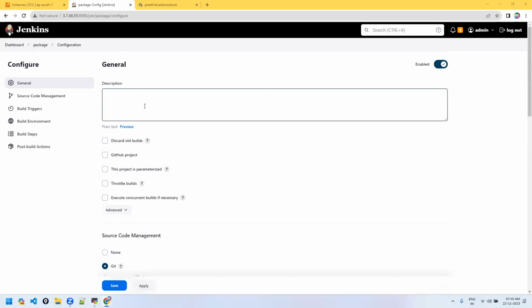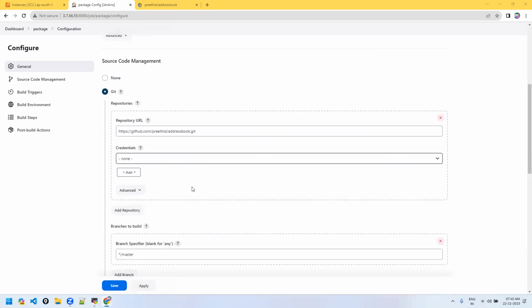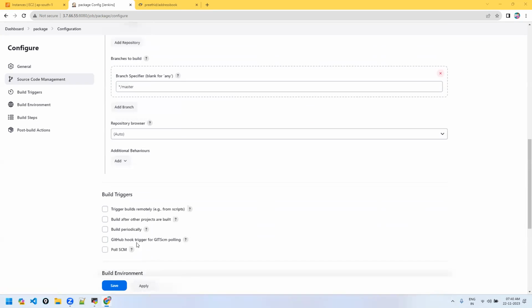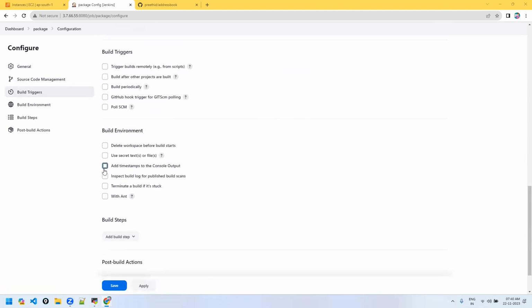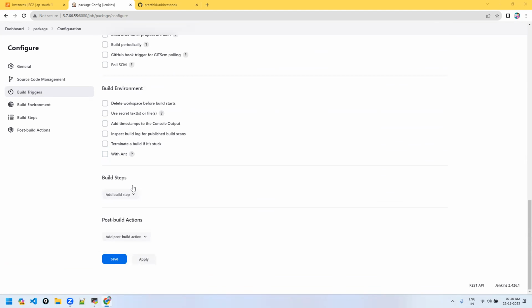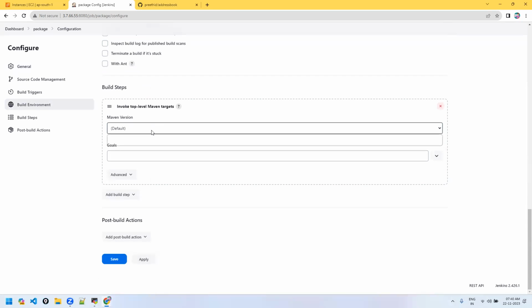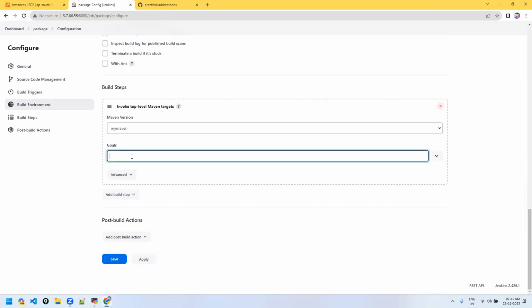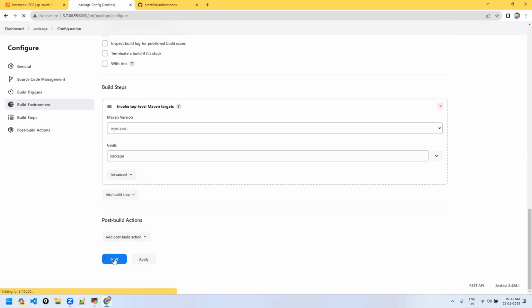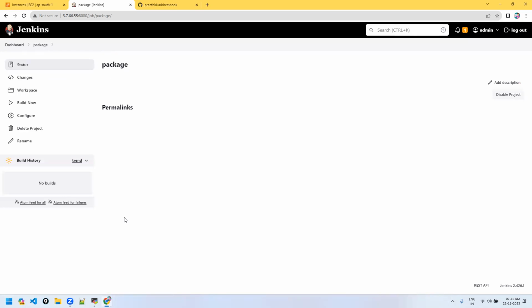So I'm going to create a package job wherein this is the URL, branch, and build step is invoke top level Maven targets, my Maven, and the goal is package. Okay, so job is created. Let us build it and see how it works.